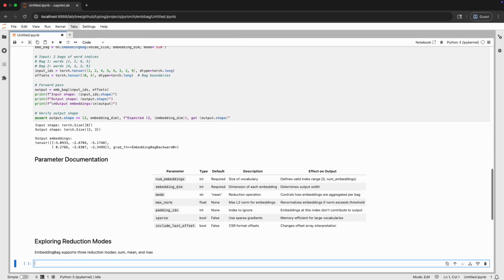Now let's explore the three reduction modes that EmbeddingBag supports: sum, mean, and max. This is crucial for understanding how your embeddings are aggregated.